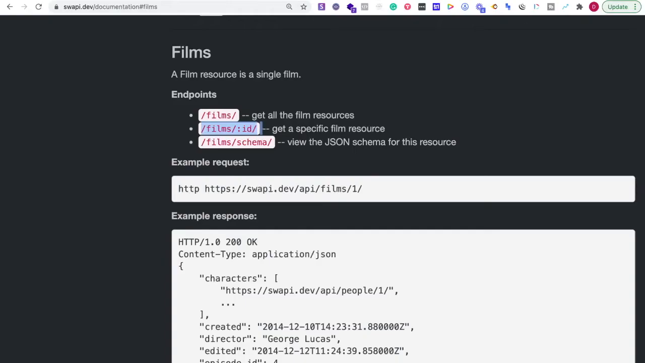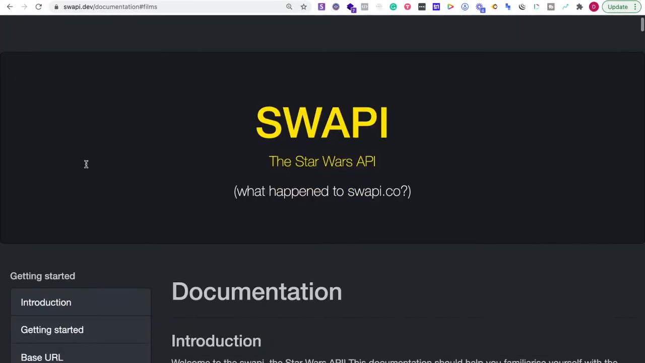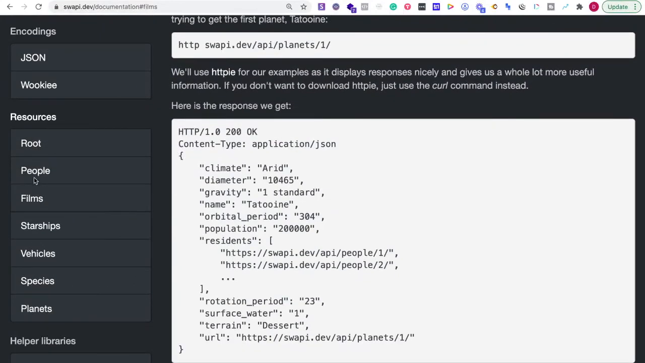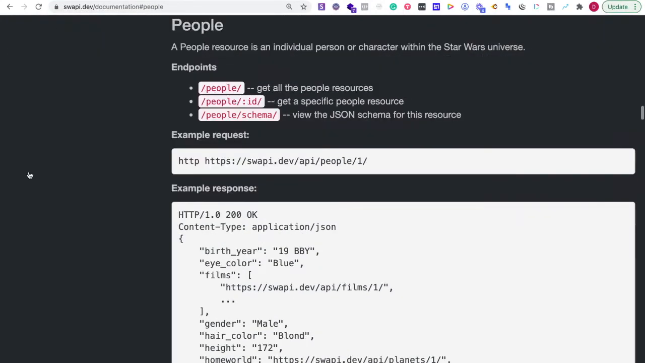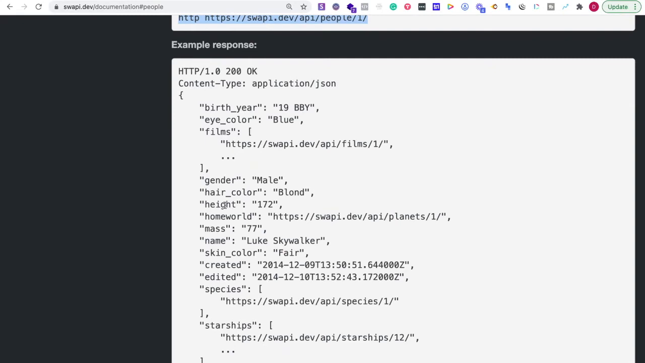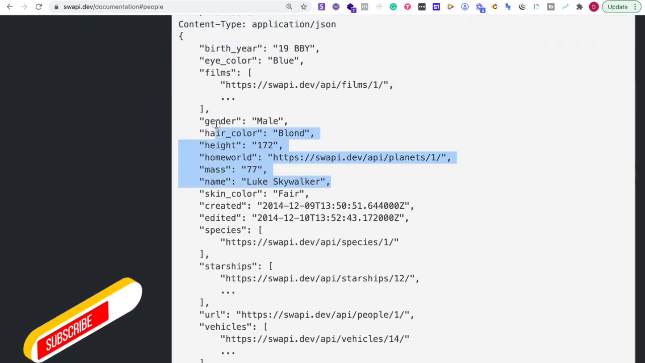Next thing, I'm looking for a specific character. I'm looking for Luke Skywalker. Can I find a specific character? Well, again, if I scroll up and I go to the resource section on the left-hand side, can I look for people? Yes, I can. People. Right here, I can look for a certain person. And so if I do this, I have my root and then /people/1. Right here, I can get all of this information and look who I found, Luke Skywalker.